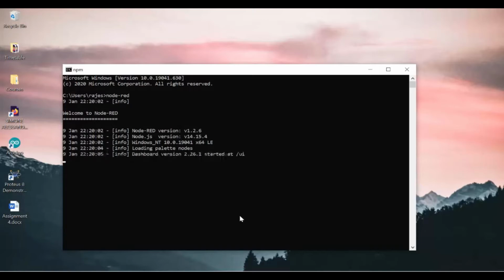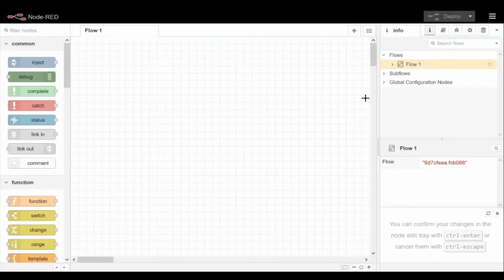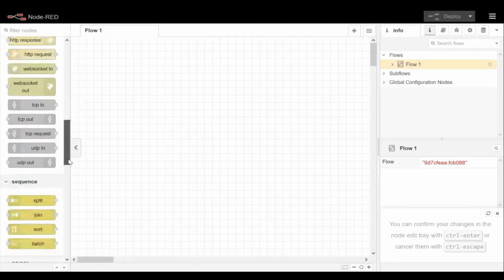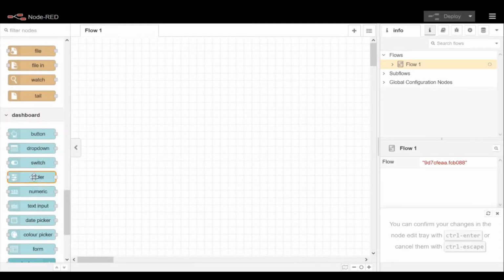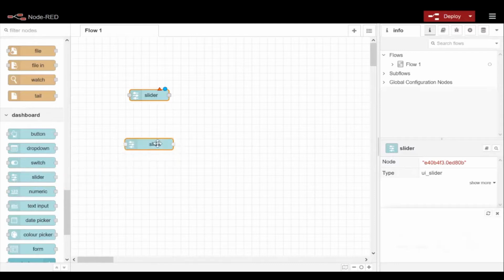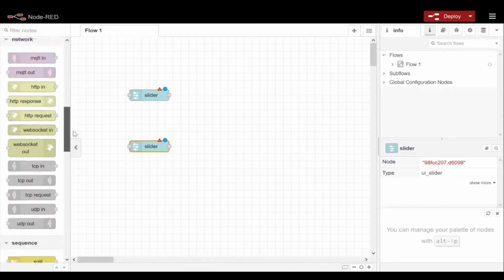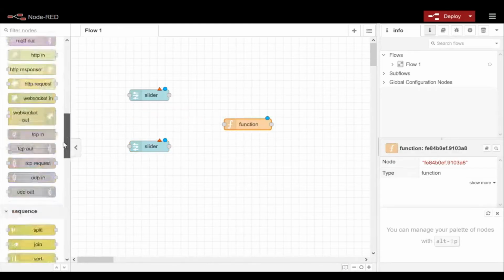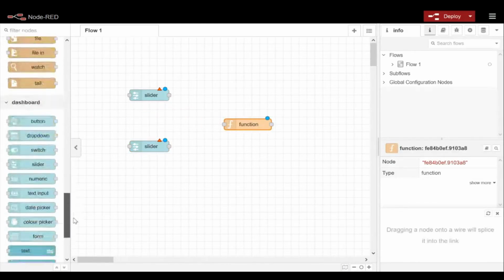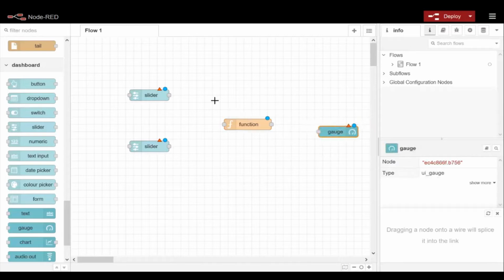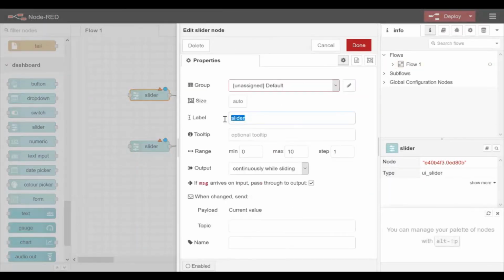Now, for the second part of the assignment, we will first start the Node-RED server using CMD in Windows. I will be demonstrating the making of a BMI calculator. For that, we will require two sliders where we will input the weight and the height of the person, and then we will use a function to calculate the BMI, and we will use a gauge to display the data.